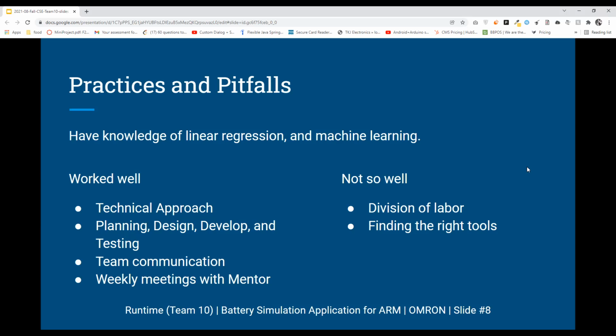And one thing that didn't work well was we weren't able to properly divide the work between us more evenly to speed up our progression. And we also had a few problems with finding the right tools for what we needed to do. So that did delay us in implementing some stuff we wanted.